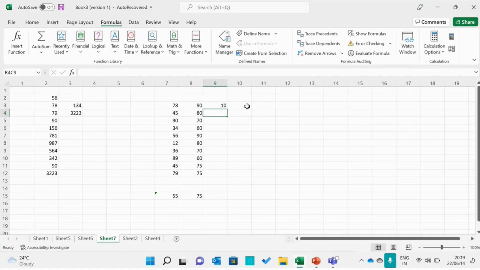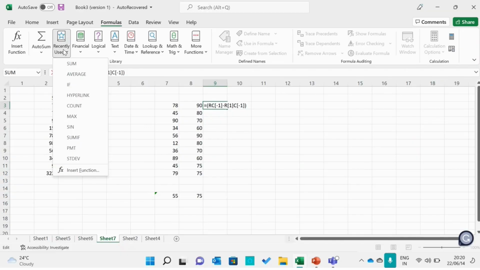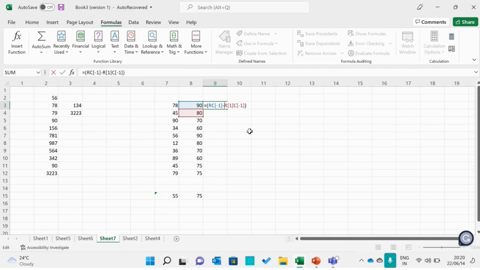A simple way to do subtraction is that you go and type equals to, open bracket, select the first cell that you would want to deduct, use it, and then minus, then the other number, and close the bracket. Now, the brackets are important and the minus is important. As you can see, there is no subtraction formula. Even here, if you are using the recently used, you see sum, you see average, but you don't see subtraction.